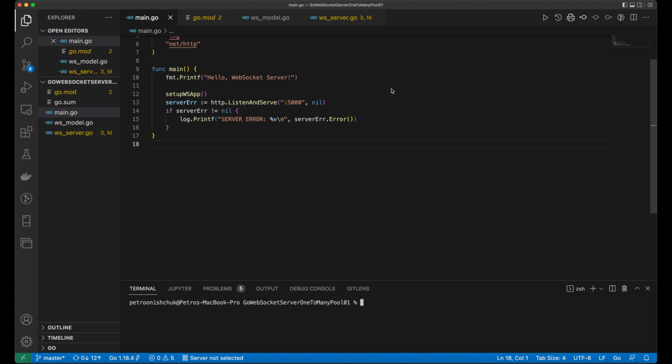And also I want to show you how we can reconnect our WebSocket client to our WebSocket server. For example, let's run everything again.